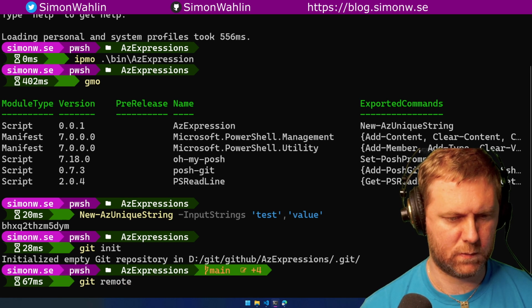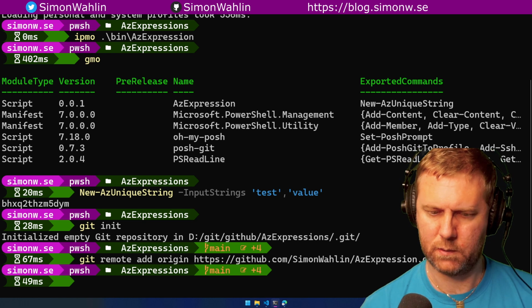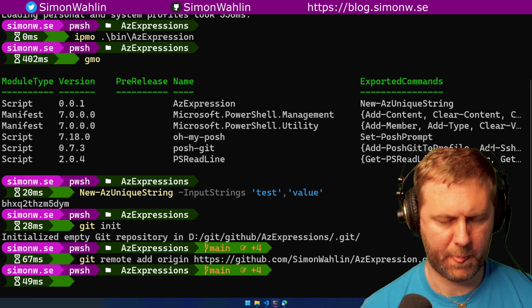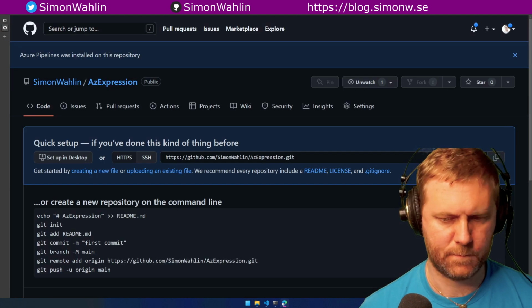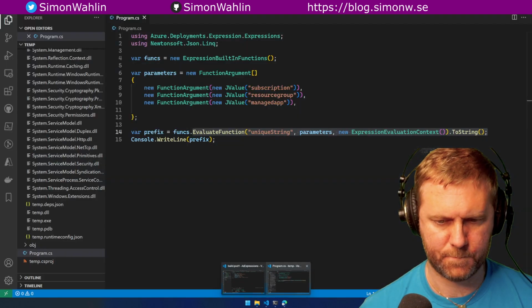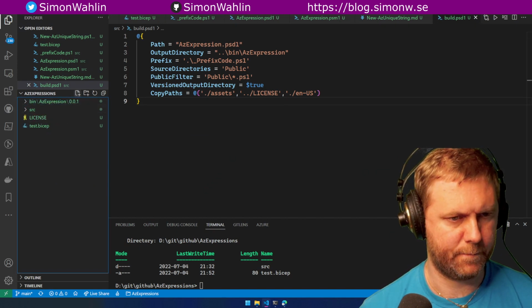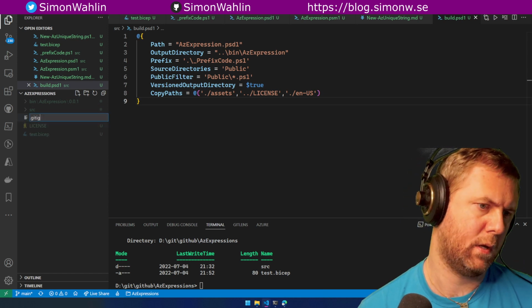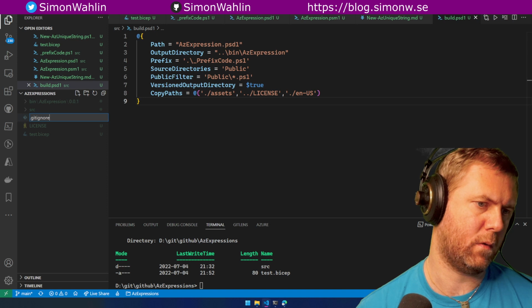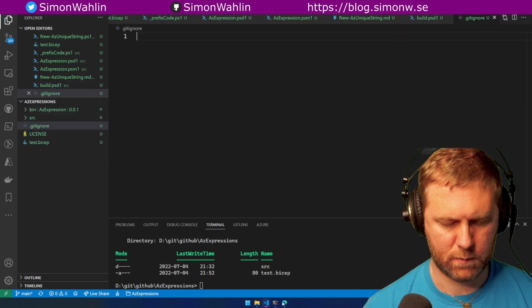Git remote add origin. There we go. We need a README file. And gitignore. Gitignore. I think that's how you do it. And call it bin.